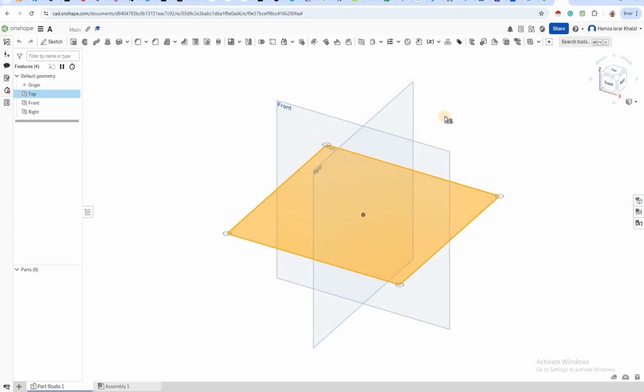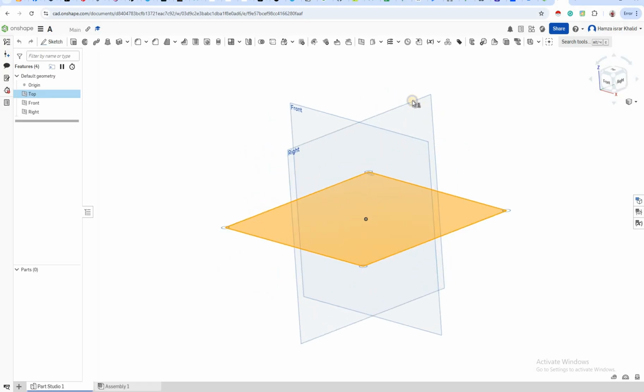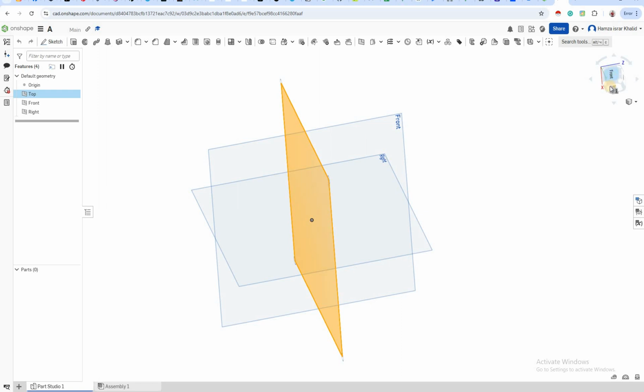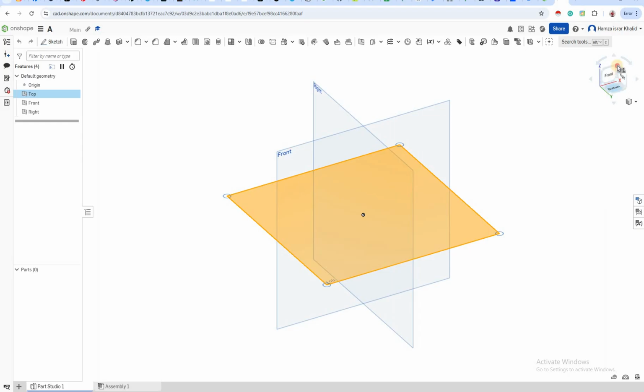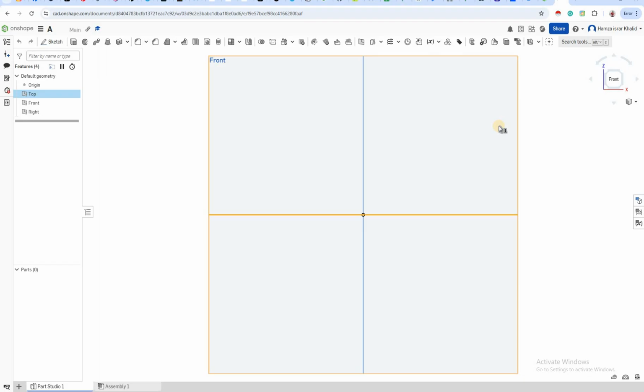So how can we move in Onshape? We can click the right mouse button and keep holding that button to move around, or you can use this tool over here. You can click on this area or front zone. It will show you the exact preview of that side of the scene. So we are on the front.